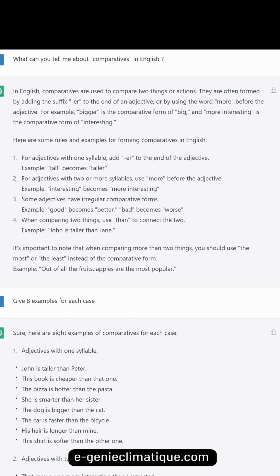When comparing two things, use than to connect the two. Example: John is taller than Jane. It's important to note that when comparing more than two things, you should use the most or the least instead of the comparative form. Example: out of all the fruits, apples are the most popular.